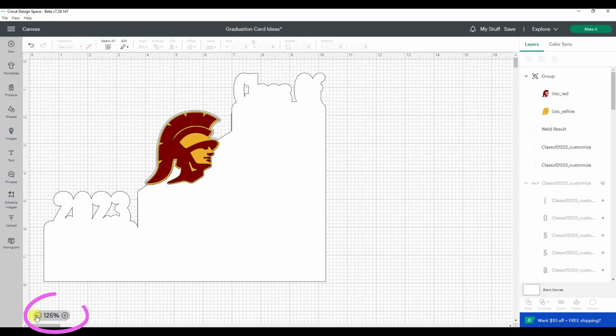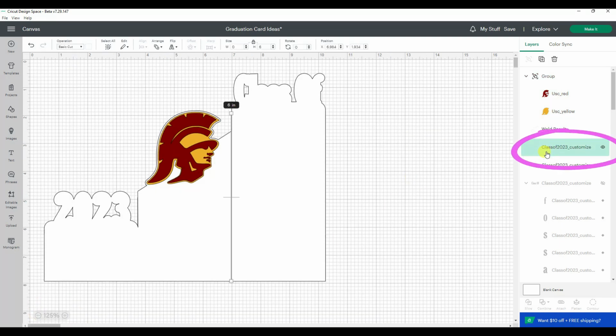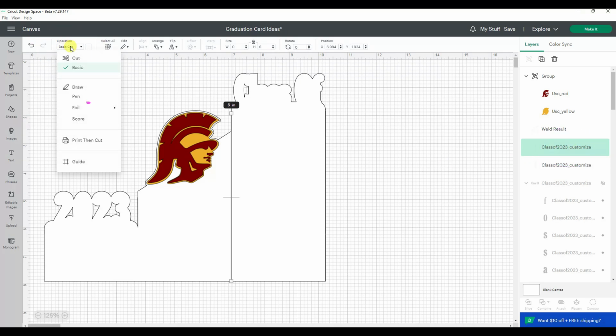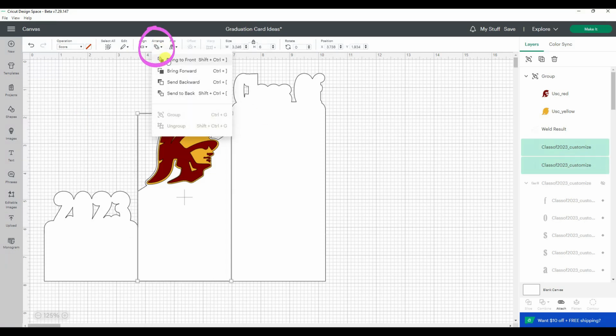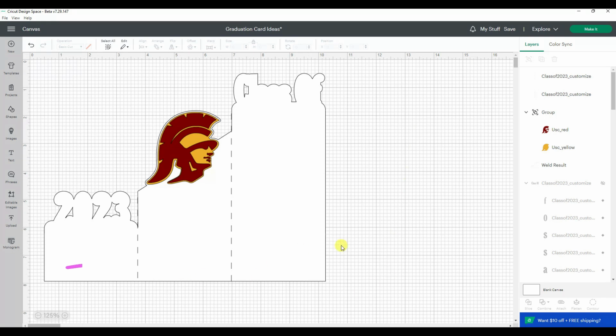I'm going to zoom out so we can see better. Right here, I have a score line. When you're making SVG files, in the program that you're using, you can say this is a score line, but a lot of times when you bring those into Design Space it makes it a cut line. So I'm going to click on this line and change it from cut to score. And then this line right here also needs to be changed to score. I could select both of those and arrange and bring them to the front. So now you can see those score lines are there.